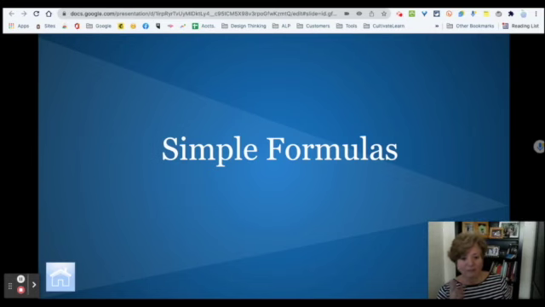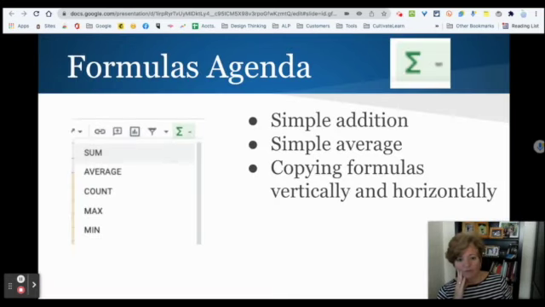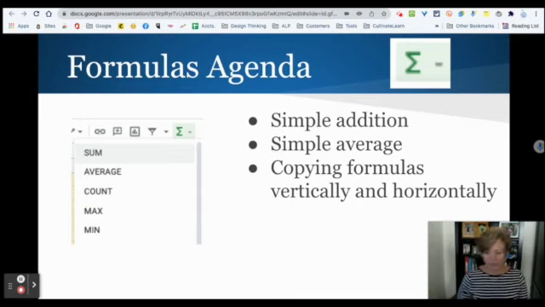Now we're going to talk about simple formulas. With simple formulas, I'm only going to talk about addition and averaging. That's it. There are many more formulas that you could use, but for right now, we're just going to go with the simplest for comfort.